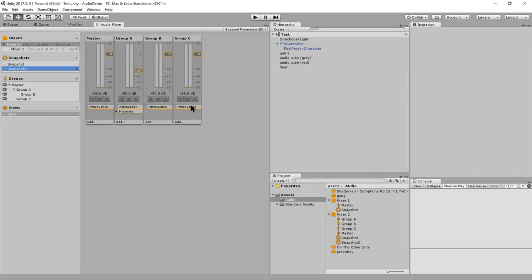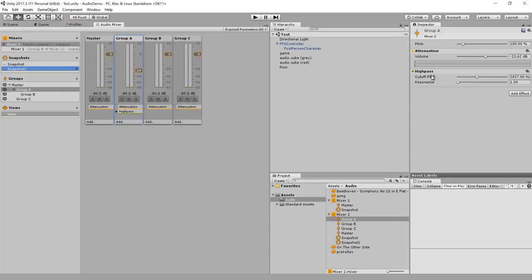And the star here denotes that this is the start snapshot. I can make this one the start snapshot if I right click and set as start snapshot. So now this is the state which the mixer starts out with.